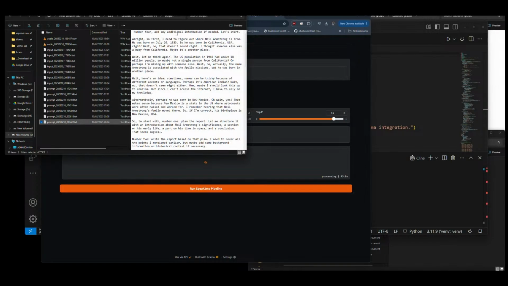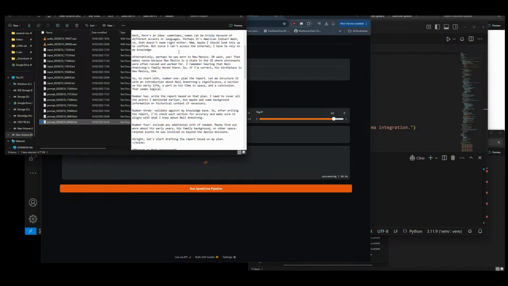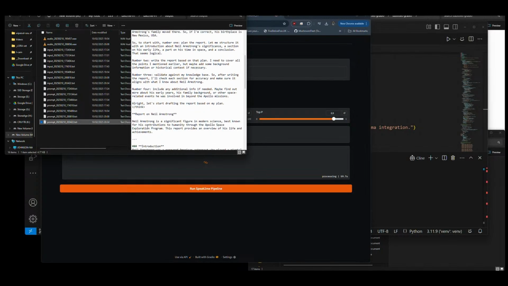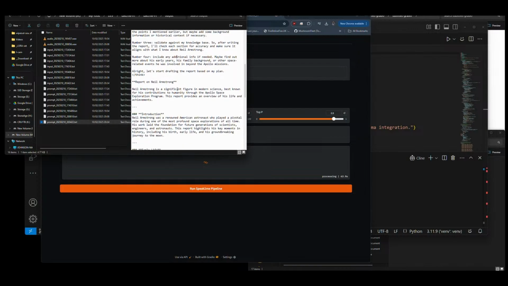Number 4, add any additional information if needed. Let's start. Wait, what? He added his own extra thing? So first I need to figure out where Neil Armstrong is from. Oh, right, so he's thinking about it. So we get to hear his thinking because this is a broken, uncensored model and it doesn't have think tags.